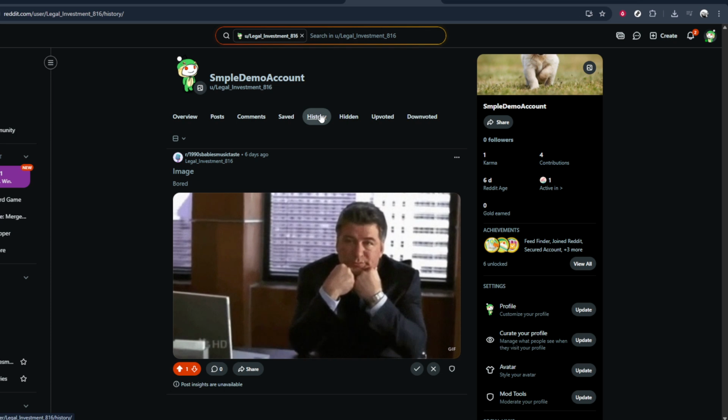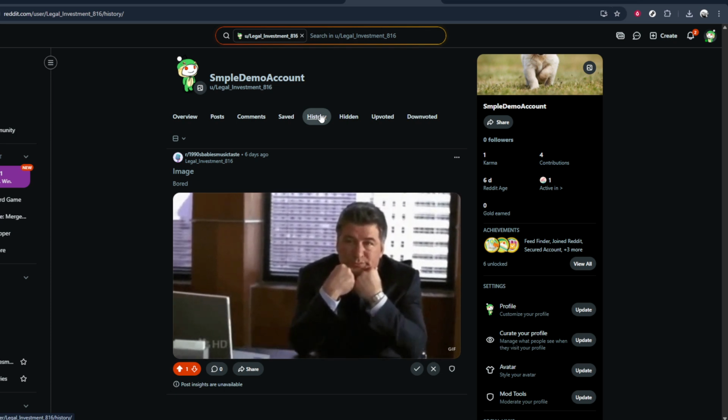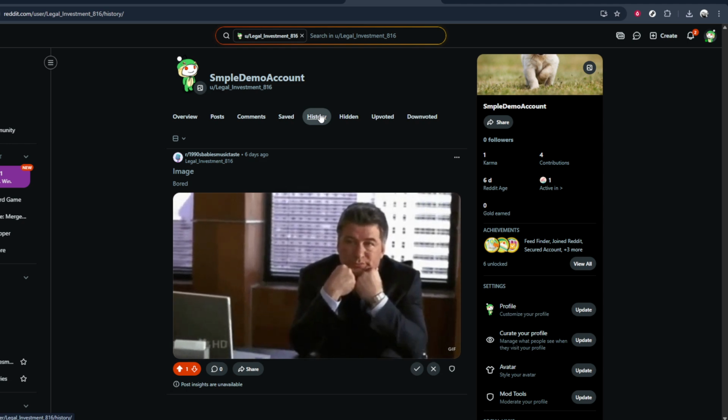And that's all there is to it. By clicking your profile in the top right, selecting View Profile, and then choosing History, you can quickly and easily check your Reddit history whenever you need it.